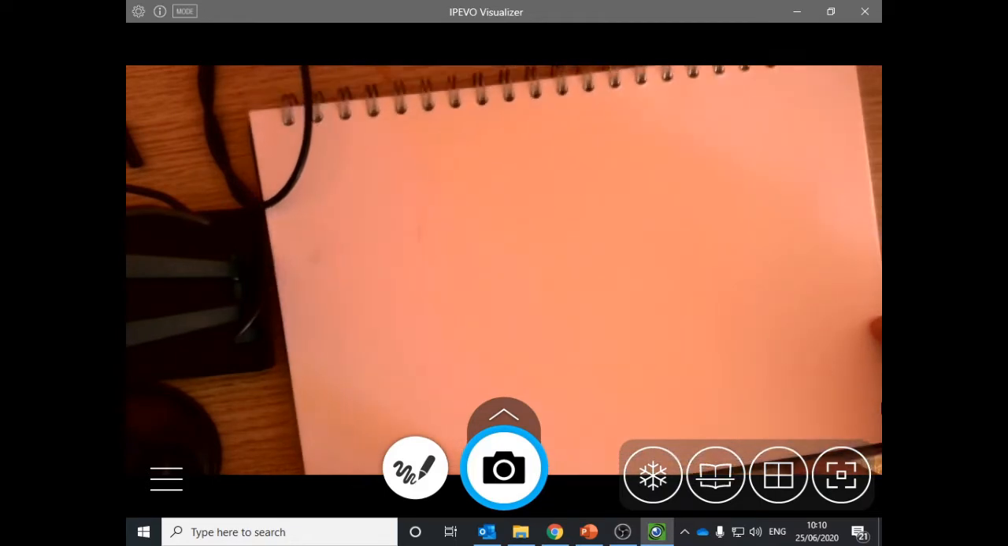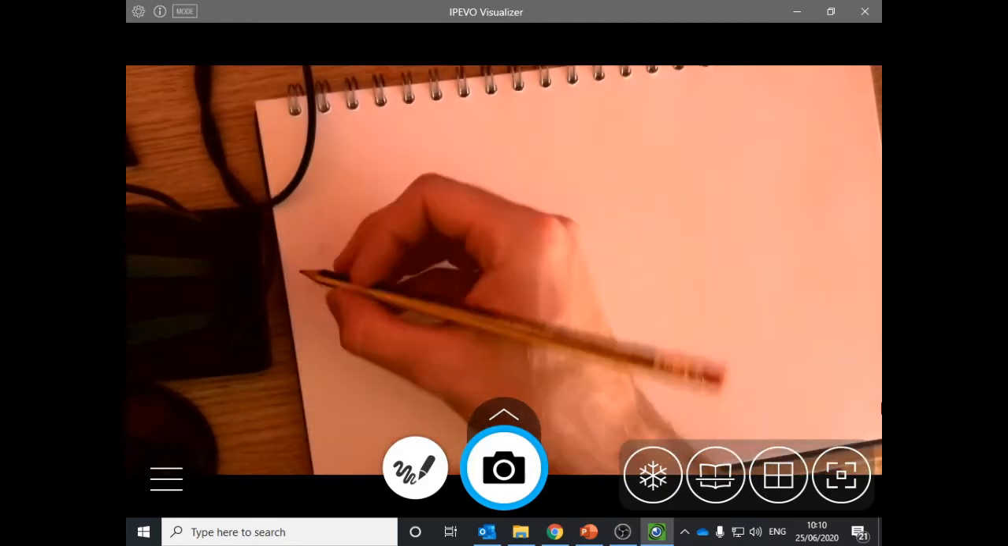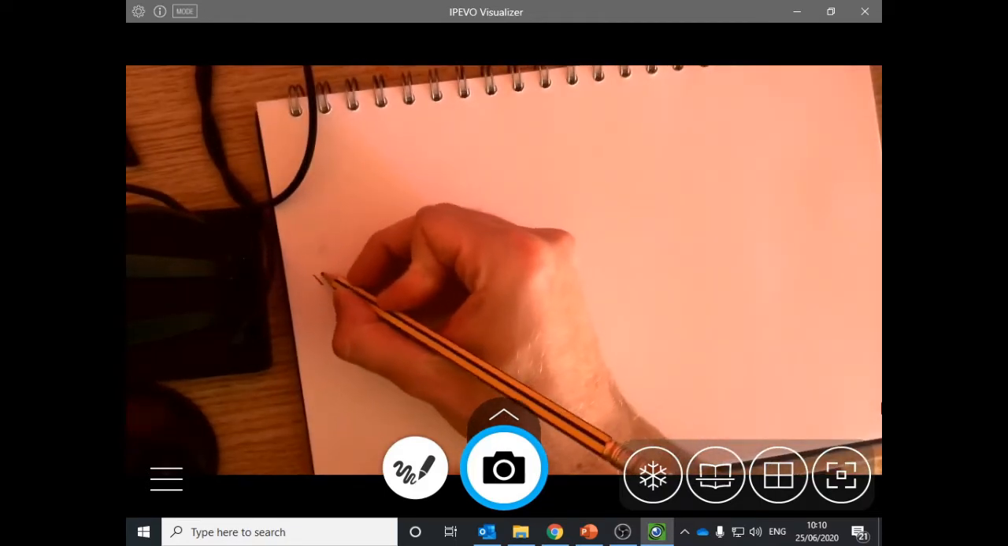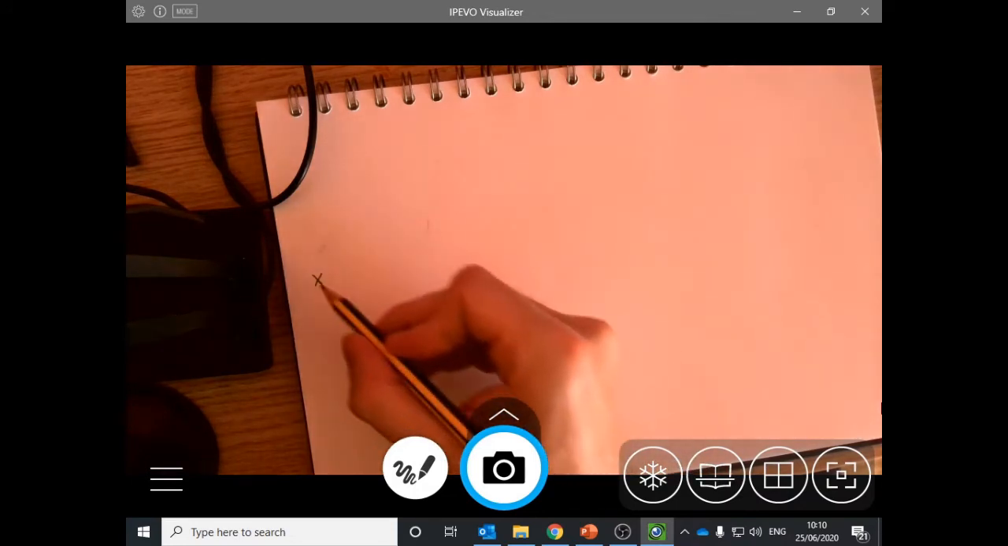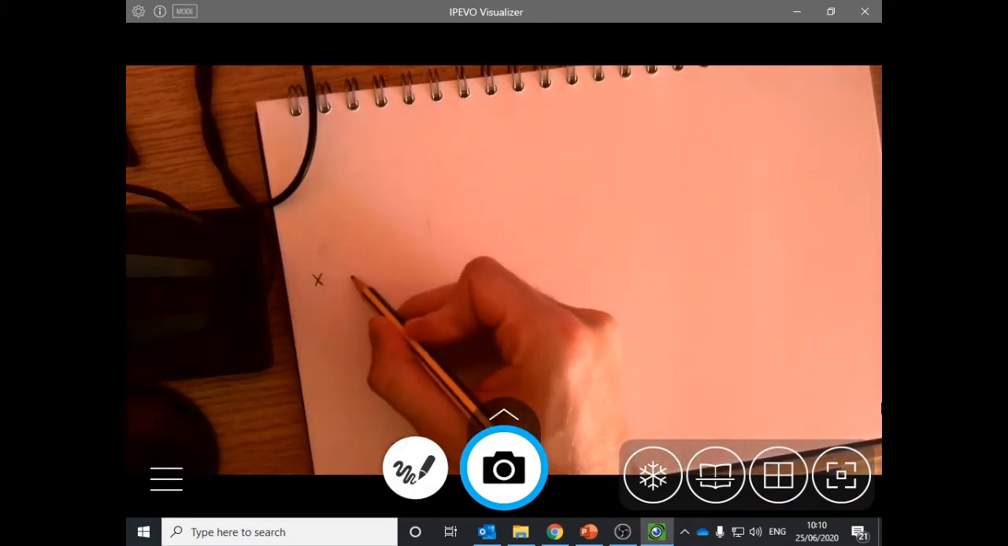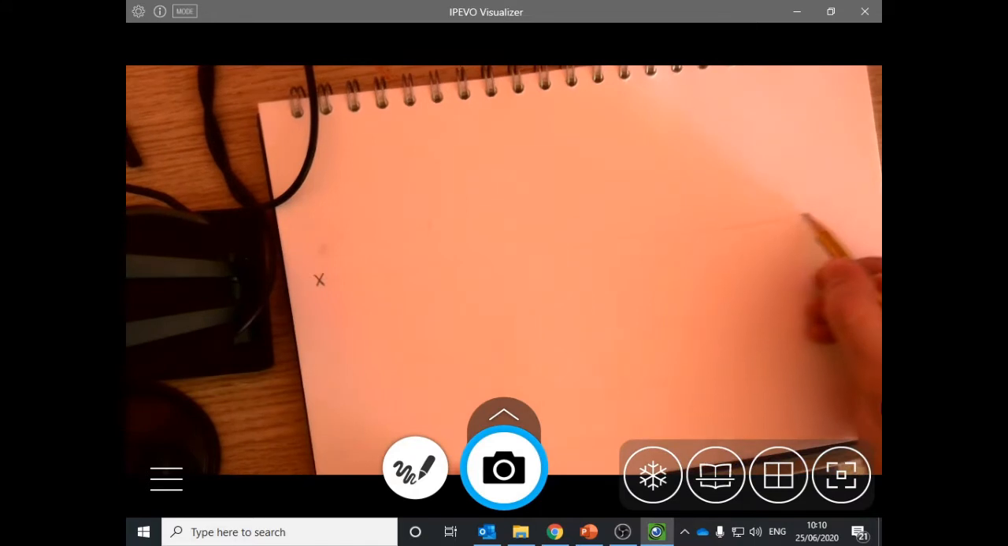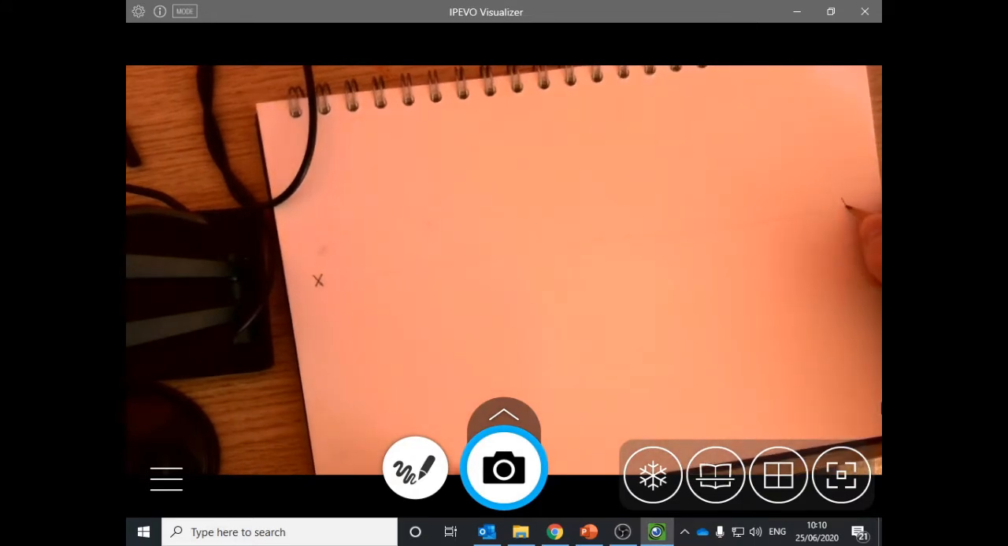So first thing I'm going to do is draw my vanishing points on my page. Typically that is done with an X. Then you have your horizon, which goes straight across. There, so those are my two vanishing points. That's the first thing you need to do.